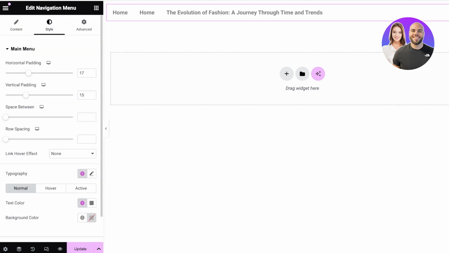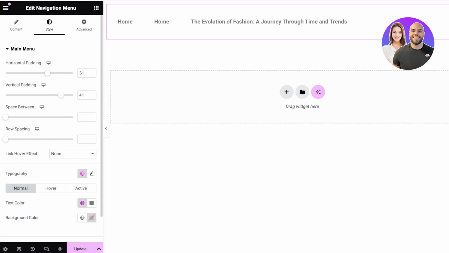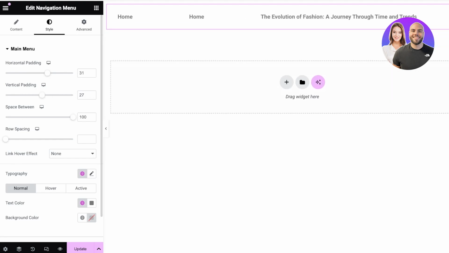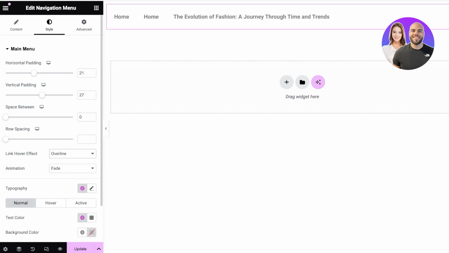Then I can also adjust the styling of the item. So let's say I want this to be like this. I can also add vertical padding so I can make a wider menu and add more space between items. I'm going to reduce the horizontal padding a little, like so. And then we have the link hover effect. If I want it to overline, if I want to double line, if I want to underline the text.